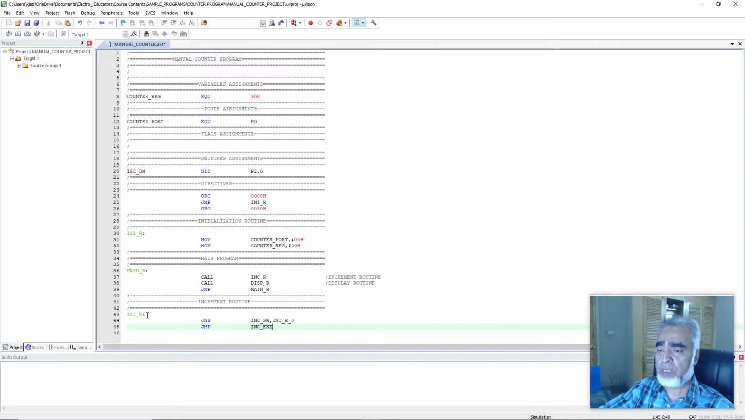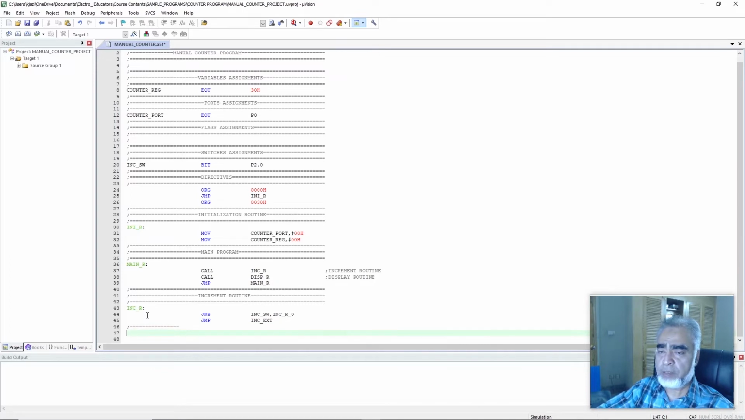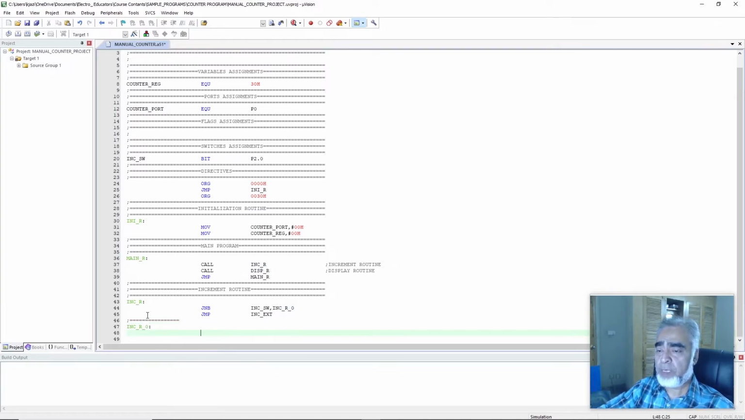But here we have assigned the name to the subroutine, and now we'll write the increment routine 0, and here we'll write that is INC underscore R underscore 0 using colon. If the increment switch will be pressed, then our program will come to the increment routine 0. And here in this routine, we will filter out the debouncing frequency. For this, we will use a register that is debouncing register. So first we will define the variable that is debouncing register.